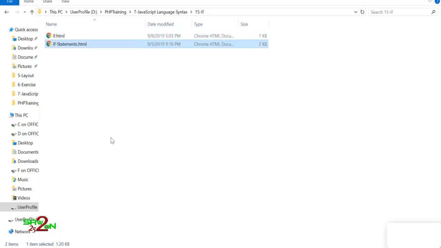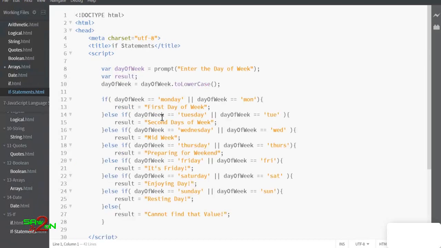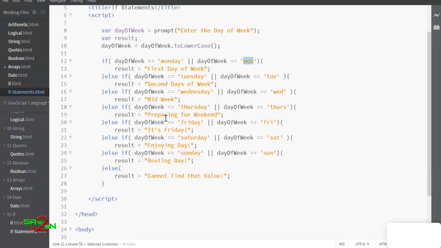I'll copy one more example here. Let's open that up. Okay, this is an example where it prompts you to enter the day of the week. So if you type Monday, it will tell you first day of the week, then second day of the week, midweek, preparing for weekend, it's Friday, enjoy day, and resting day, and cannot find the value.